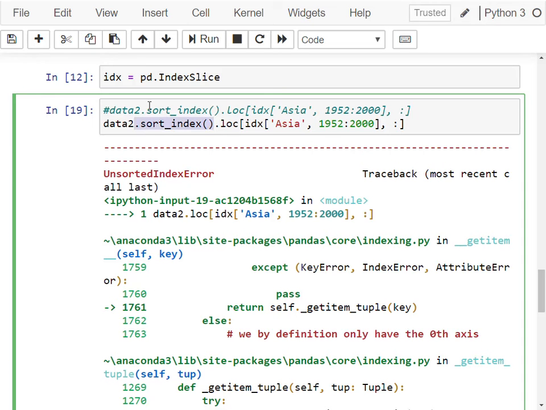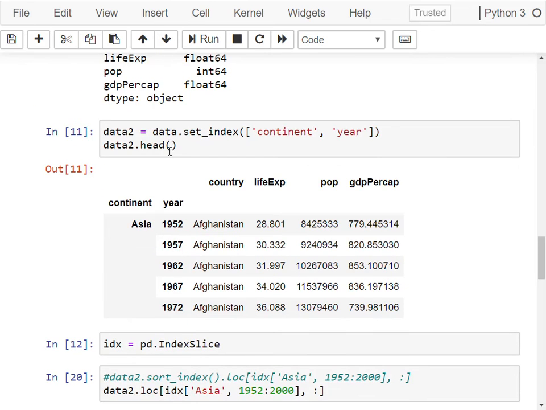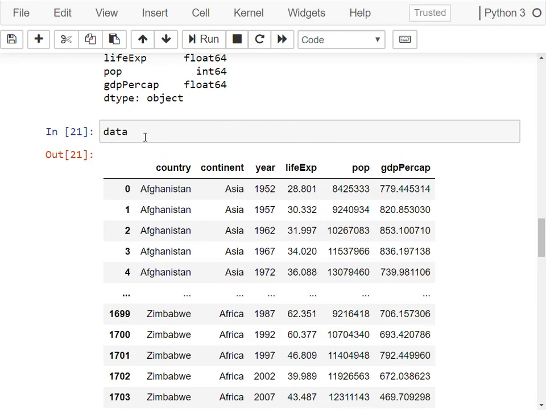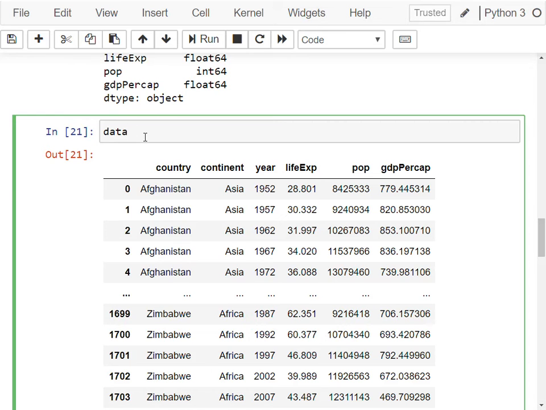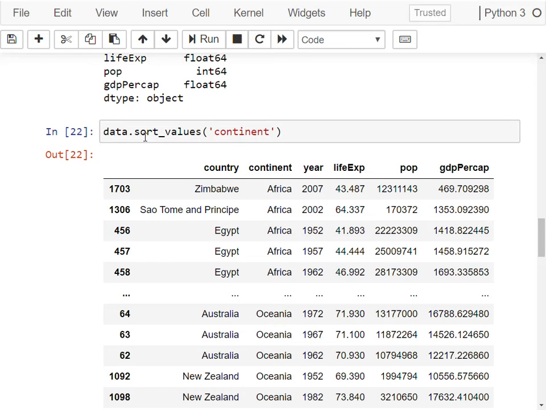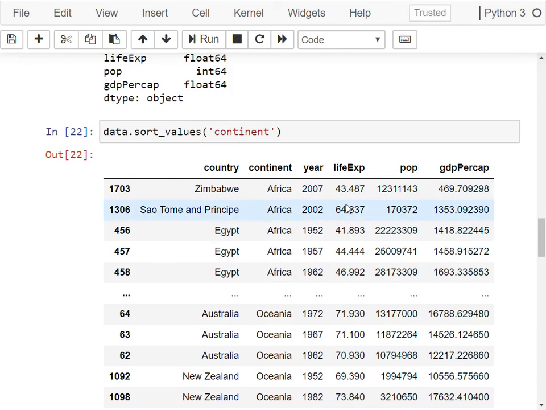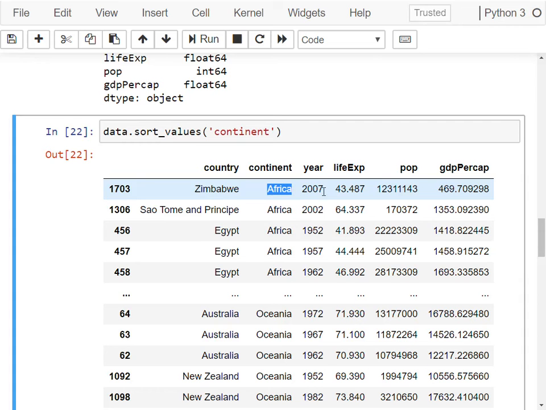Instead of sorting on the index, I'm going to sort the values of the data frame prior to creating the index here. So let's go back to data. Here is data. And let's say I want to sort per continent. I can do sort_values continent. Now, the values are sorted per continent, but you can see that the years are not sorted within the continent. For instance, we can see Africa 2007 comes before Africa 2002 and so on.